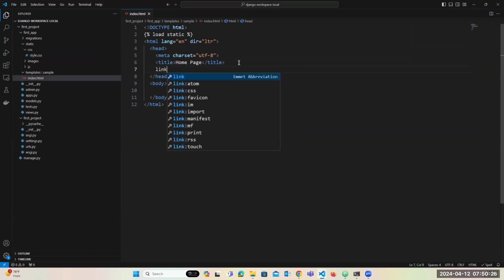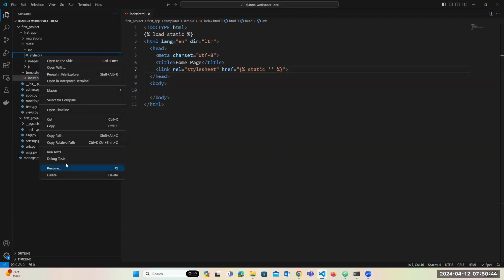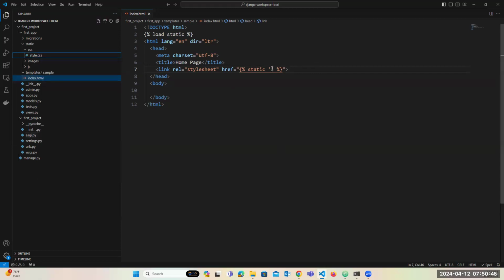How to do that? We already learned how to specify it. Go to this href again, and give the percent sign, static, and the path where the CSS is. Better to copy this relative path, paste it here and remove everything up to static, keeping only the CSS and static. That is where this static file is, and also JavaScript.